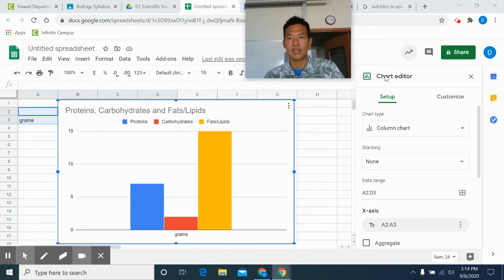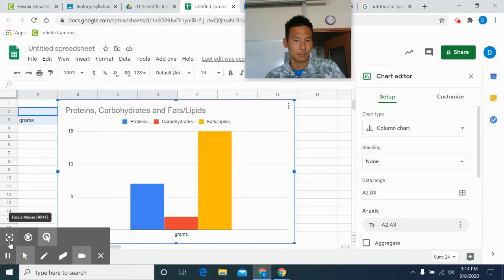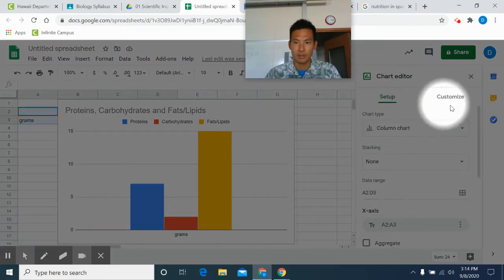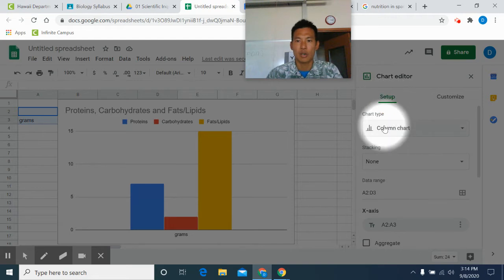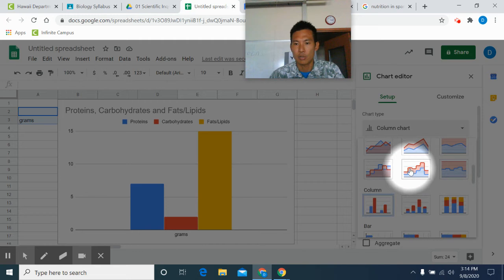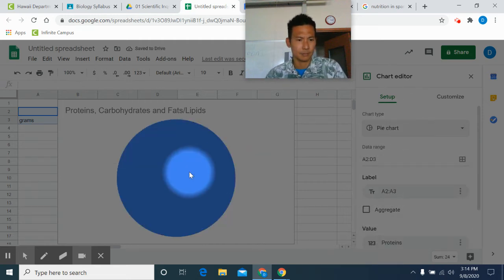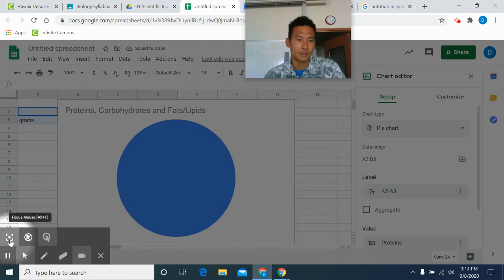So you want to edit your chart with this menu here. You go to Setup, you go to Chart Type, right here, Setup Chart Type, and then you scroll to the one that you want. So you want pie. Now this isn't what you want.